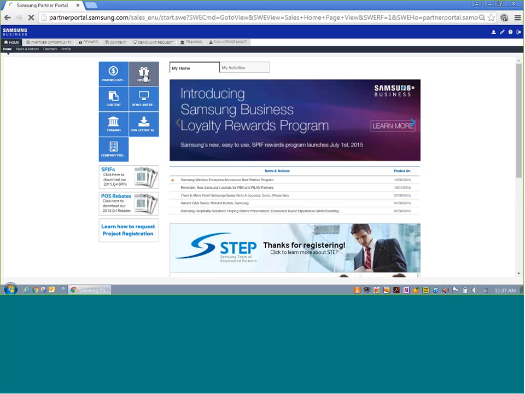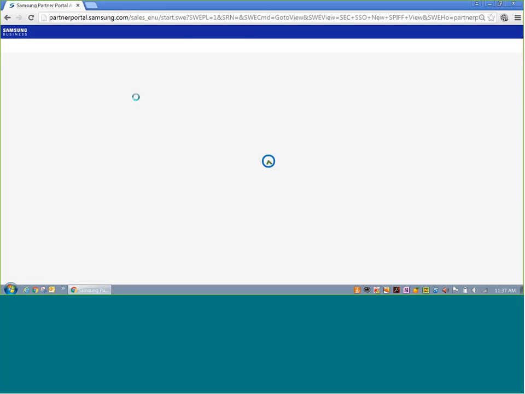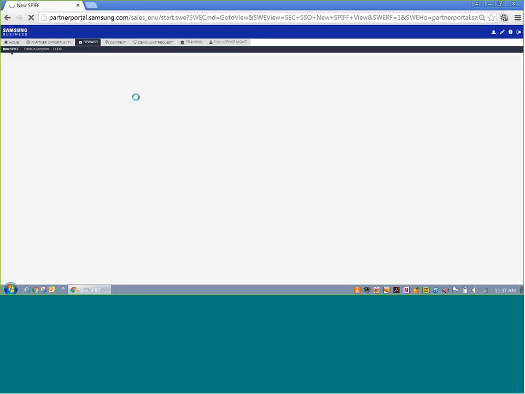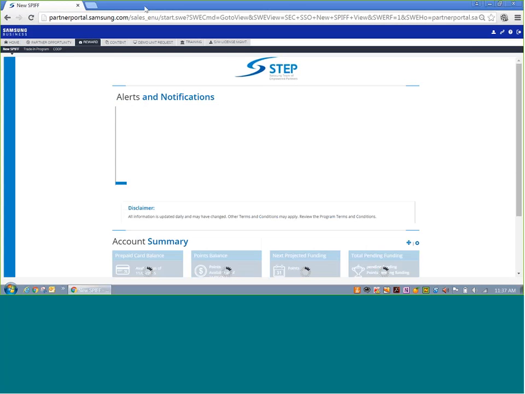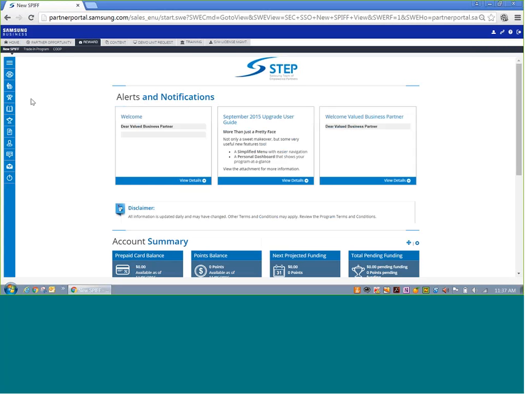Reward. This is where you can participate in our loyalty rewards program. We like to call it SPIF, Sales Performance Incentive Funds, and it's a quick and easy process.